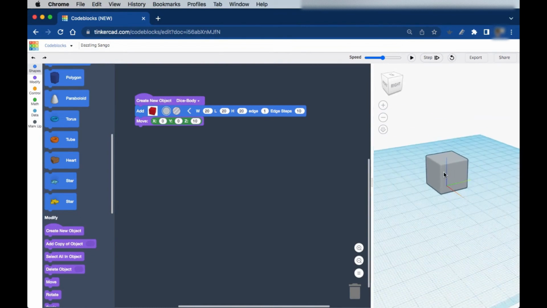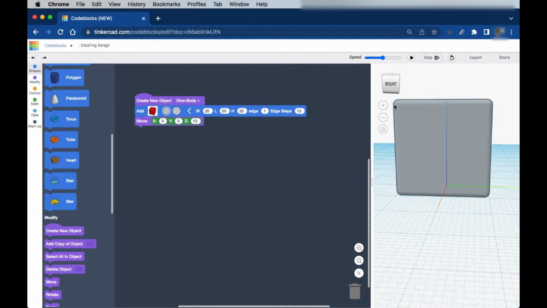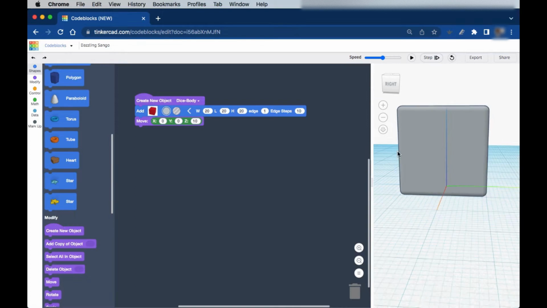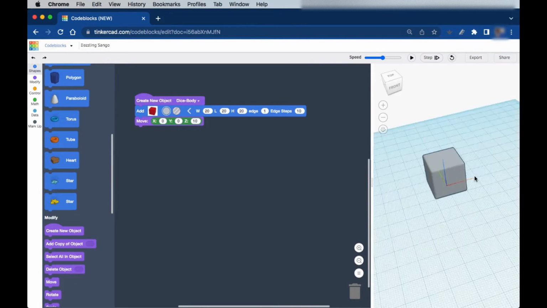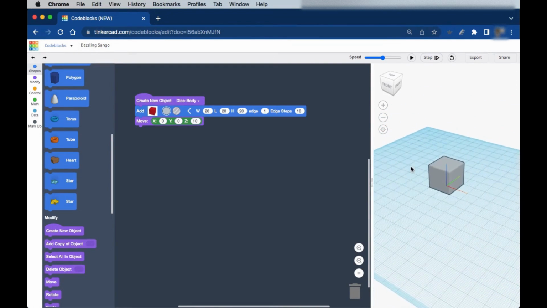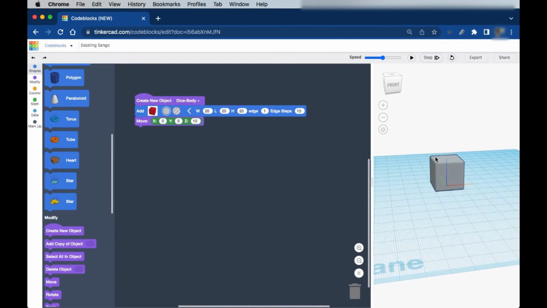So you can see the corner has been rounded a little like this. Now what we'll do is we'll start adding the numbers. So on a dice, the opposite numbers add up to 7, so we'll use the same rule over here.